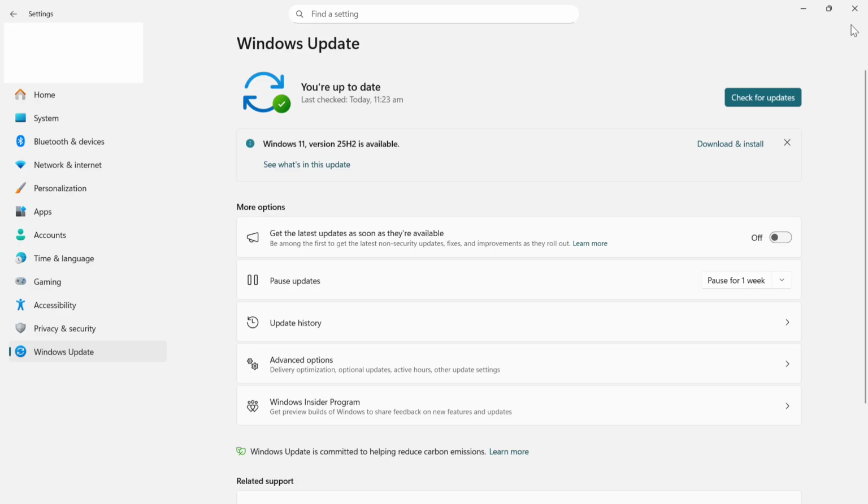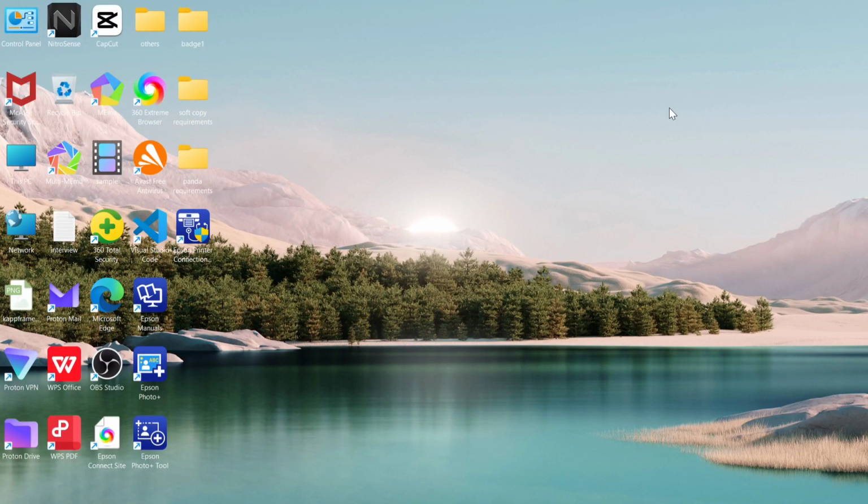Another issue that you would encounter on Windows Media Player would be playback issues. So the cause of this would be corrupted media files or unsupported formats. So to resolve this, go ahead and run the Windows Media Player settings troubleshooter.